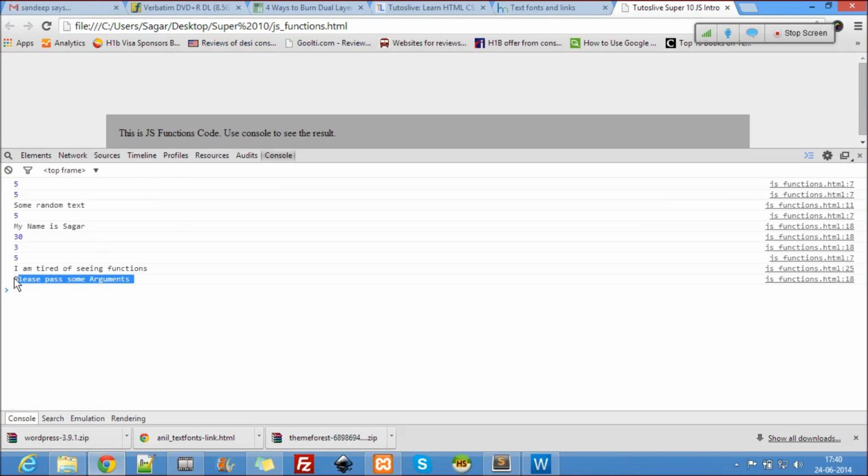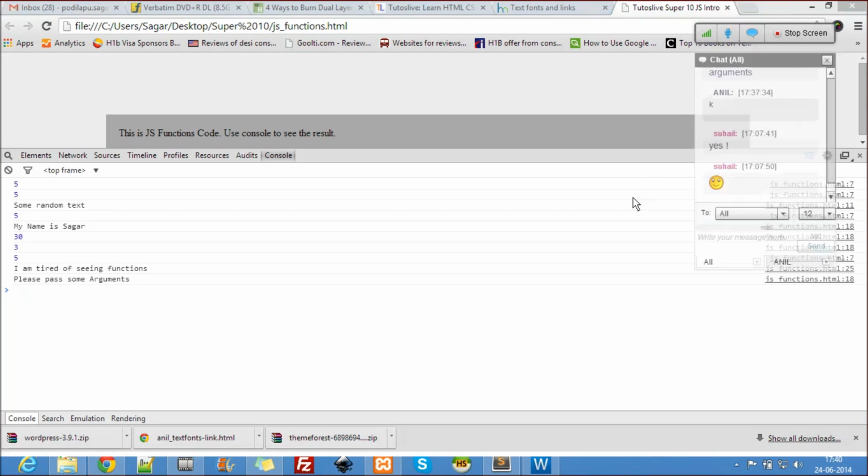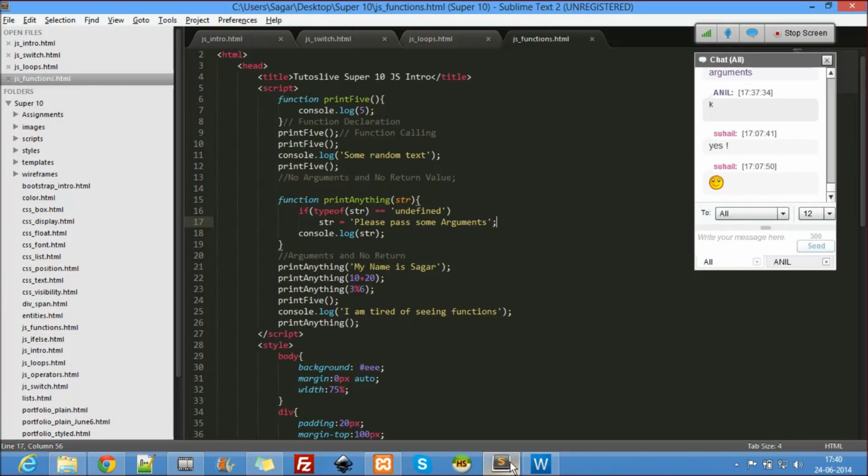Okay, so it worked in this way, but however it should work in that way. I'll just debug it more so that we can use it in that way. Okay, so this is what happens when you don't pass an argument. It takes the undefined value over there. Right, so yeah, now coming to the other part.